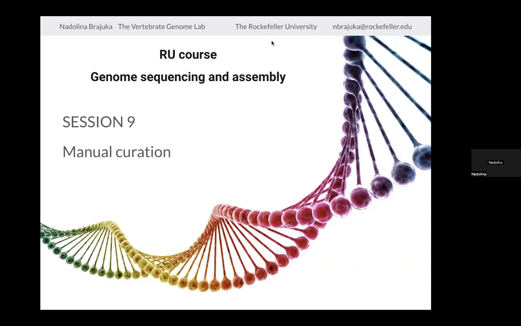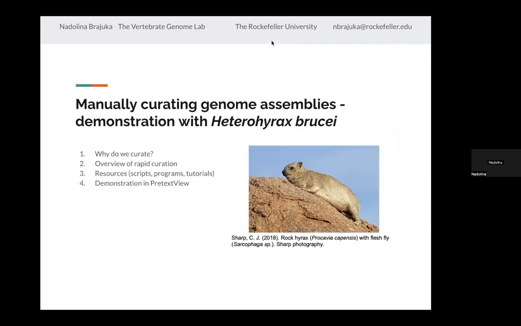So I think at the end of the salsa workflow, you should get a pretext map, and that's what you're going to be using for this. Well, actually, no, because that was a yeast genome that we assembled. And because there are intermediate files that I wanted to generate and have ready for you all, we're actually going to be looking at a different species that I curated earlier this year. It's the Heterohyrax brucei. And so we'll be looking at the pretext map for this genome, and I'll show you just briefly how we go about doing curation.